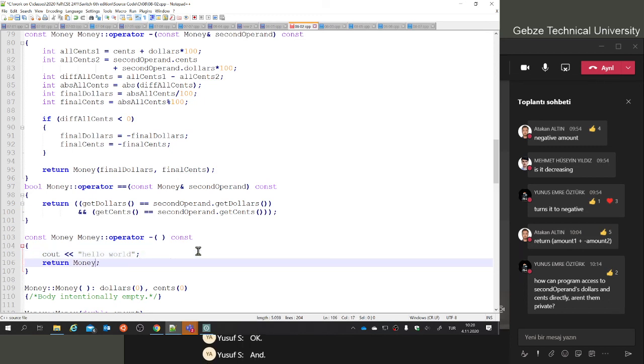And return money 0,0. Would the compiler say anything to me? Like, this doesn't make any sense. What are you doing? It's a unary minus operator, and you are just printing a hello world on the screen, and you are returning 0,0. No, the compiler will not say anything, because the compiler sees that it's a function and it is doing something and it's returning a money object. And I will compile it and it will run when I call the minus operator. Does it make any sense? No, it makes absolutely no sense.